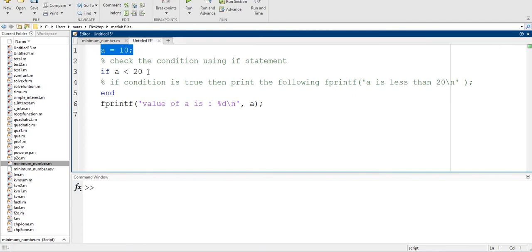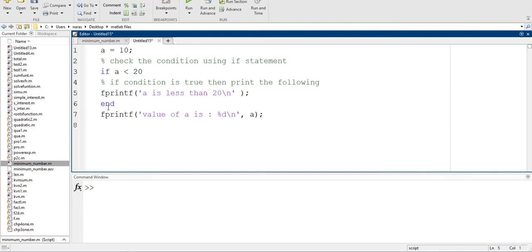Check if a is less than 20. In this particular problem, a is definitely less than 20 because a equals 10, and 20 is more than 10. Then what happened? This condition is true, then execute inside. Here there is no inside, so I will write something. fprintf: a is less than 20. The given number is less than 20.